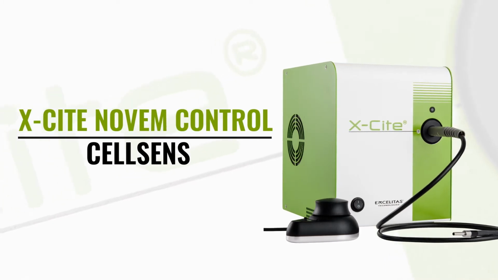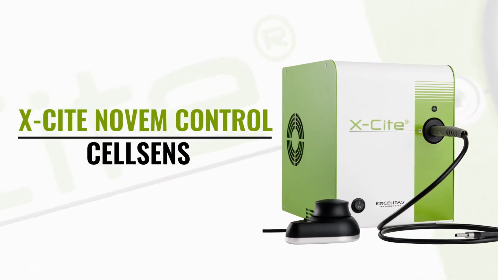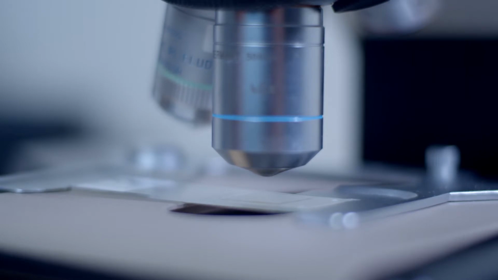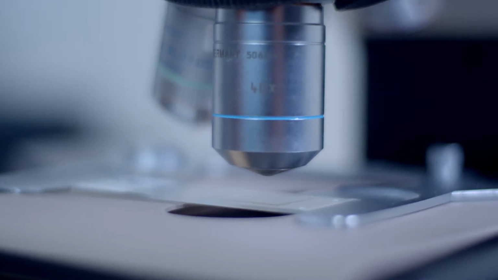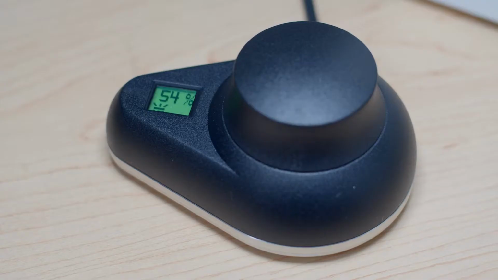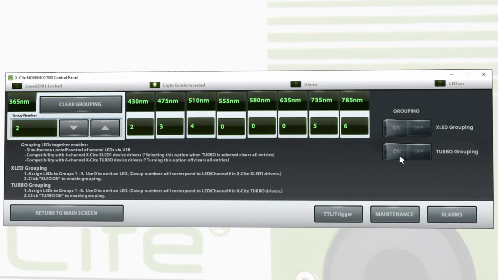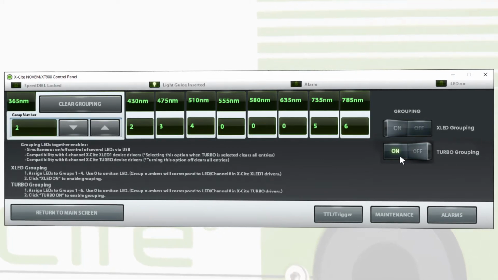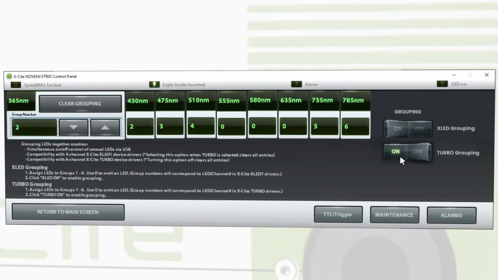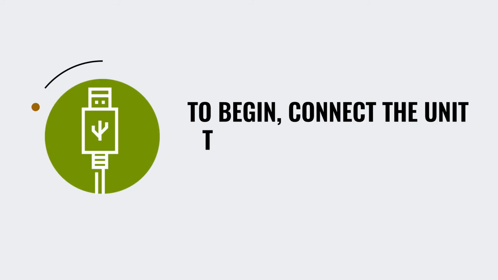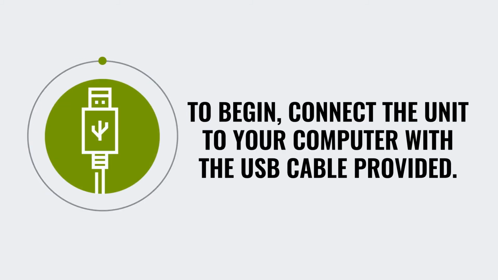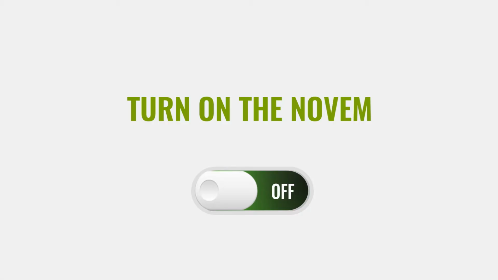X-Cite NOVEM Control CellSens. CellSens uses X-Cite turbo drivers to control the X-Cite NOVEM. To have access to all LEDs in the NOVEM, ensure that groups have been defined and turbo grouping is turned on, as demonstrated in the NOVEM installation video. To get started, connect your NOVEM to the computer via USB and turn on your NOVEM.